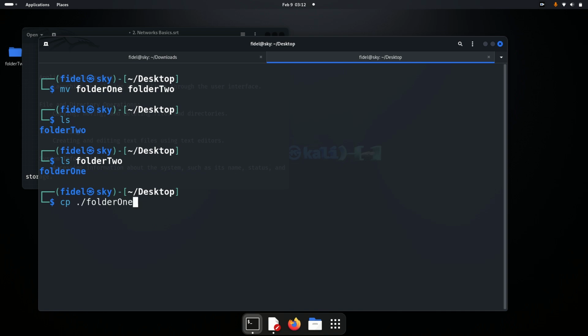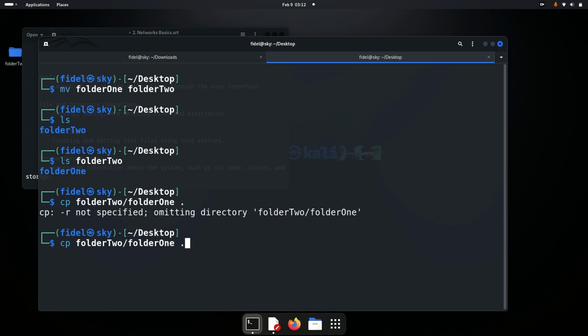But okay, that one will not work. So let's just use that one. If you try that one, it won't work. So folder 1, and I'm just going to copy folder 1 into this current location using that dot. Okay, so I forgot to give it the name, so dot slash, and I'm just going to say copied folder.